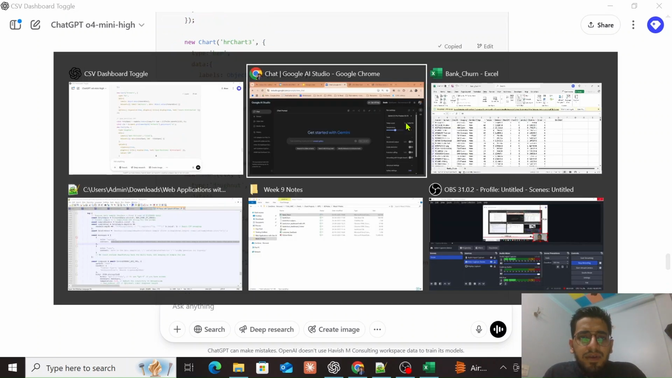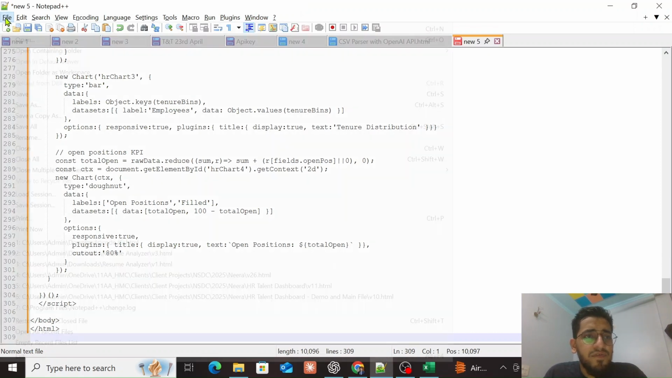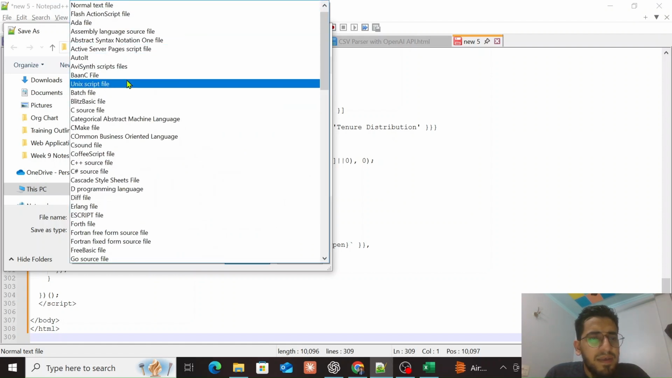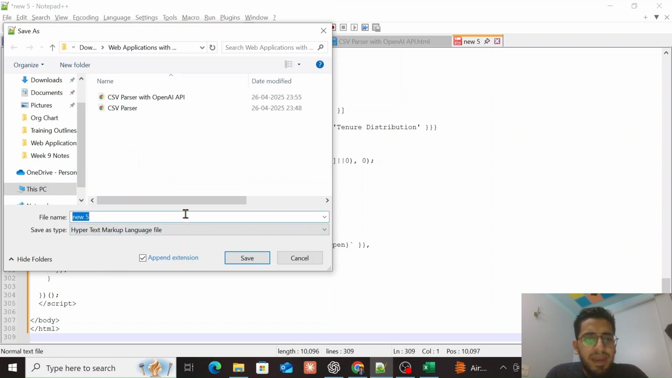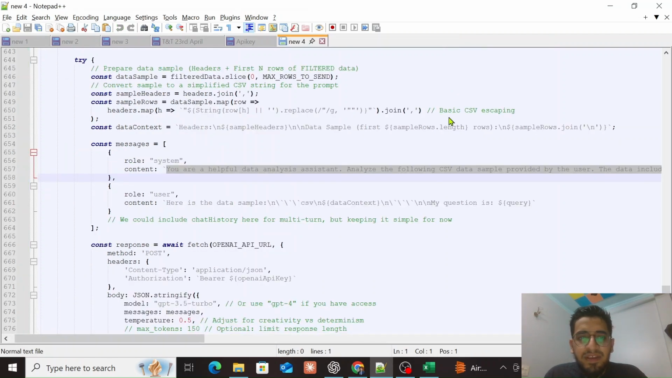I am going to come back to Notepad++, open a new file, go to File, Save As, and save this using a .html extension. That is very important. You will say that this is an HTML file, and I'm going to call this CSV to dashboard. Okay, I'm pretty sure this is not going to work, but let's try. Close this. I don't need this as well. I can close this as well.